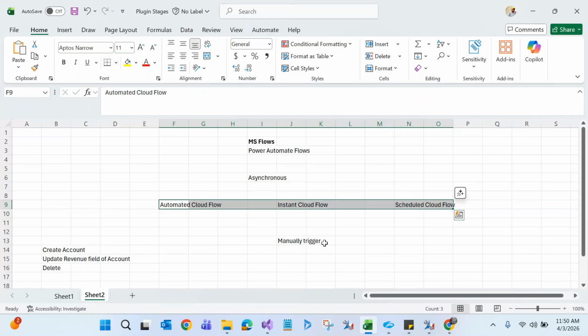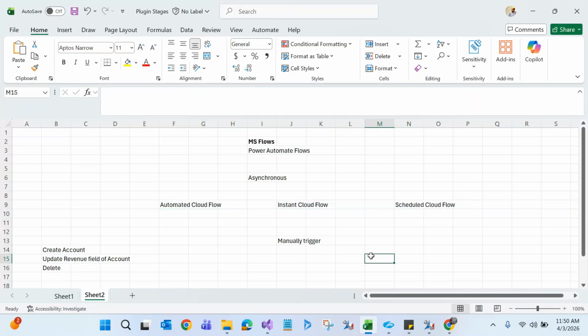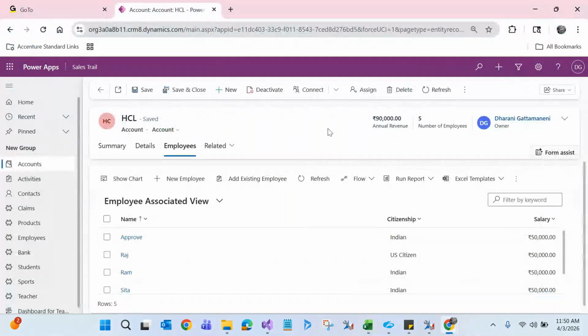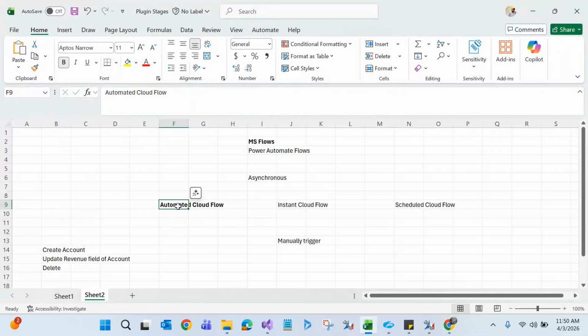Automated. Why do we need to go for automated cloud flow? Once we update the annual revenue, it should automatically trigger. Yes, what you said is correct. We should go for automated cloud flow. Why? Because what is my trigger point in this requirement? My trigger point is when I modify the annual revenue of an account, my logic should get triggered. So I have a specific trigger. When I modify the field of an account, it should get triggered. Using automated cloud flow only, you can trigger a flow when you modify a field.